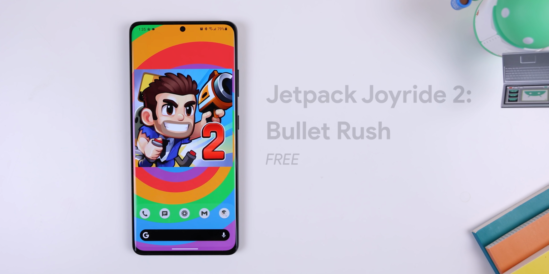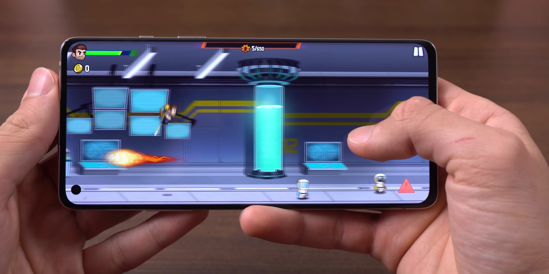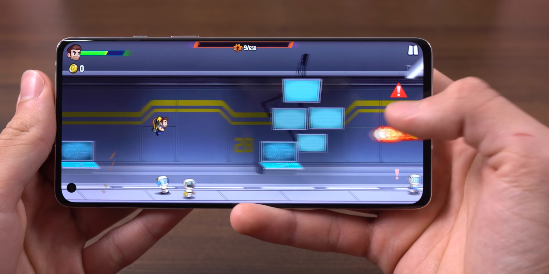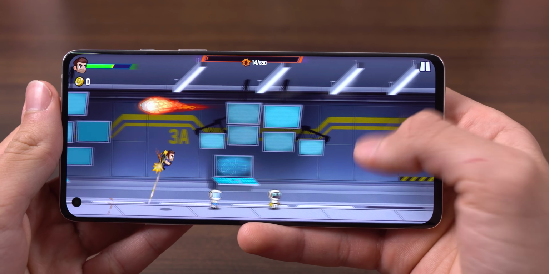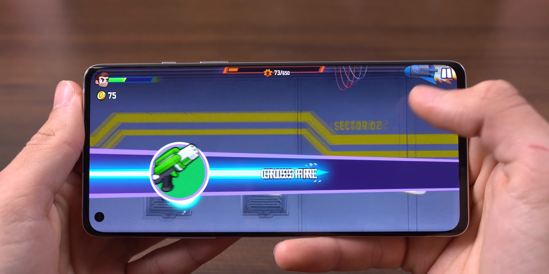Moving on to the games, this first one is a sequel from a very popular title from back in the day that I'm sure most of you have heard of. It's Jetpack Joyride 2 Bullet Rush, and it's still very entertaining. Just like before, your character flies up and down with a jetpack when you tap on the screen, and you need to collect coins and power-ups to get as far into the game as possible.